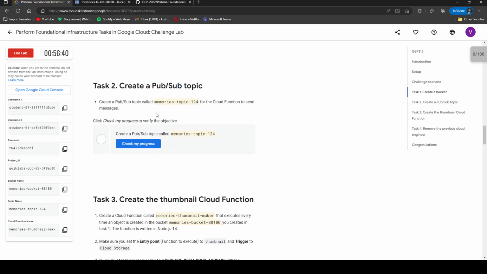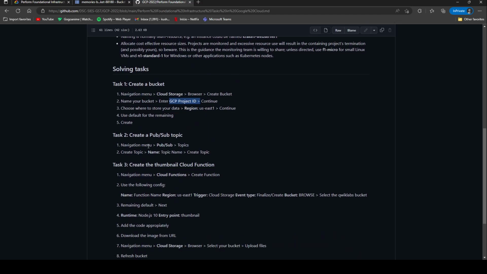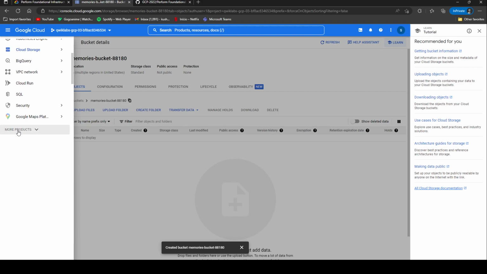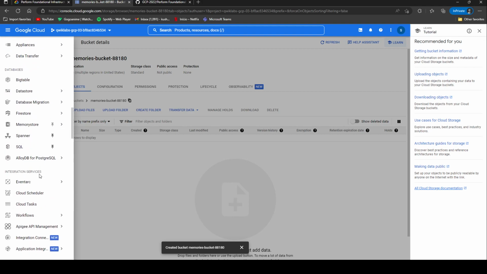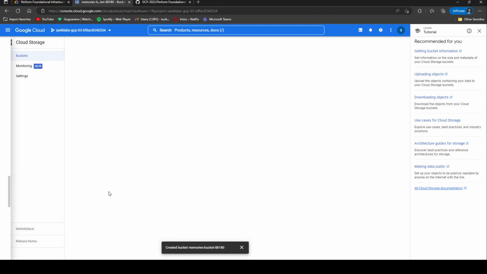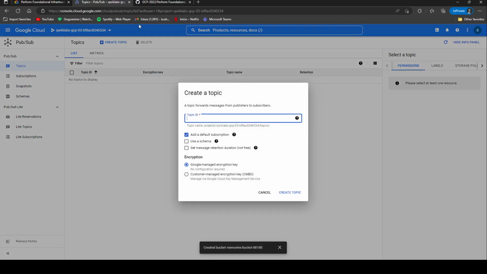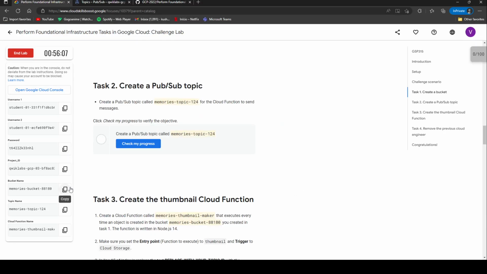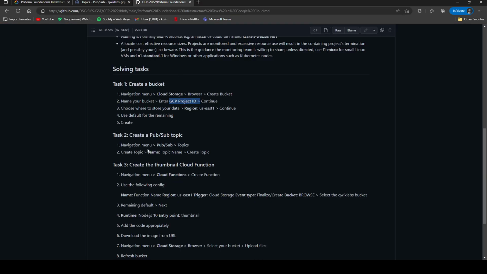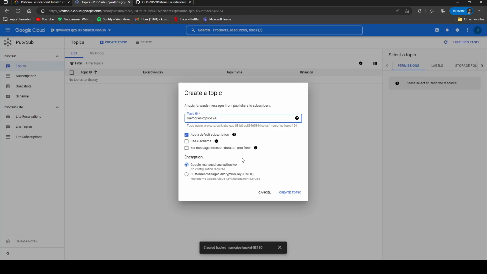Okay, moving on to the second task, Pub/Sub topic. Navigation menu, Pub/Sub, and click on more products. Create a topic. The topic ID is given to you. That is the topic name.